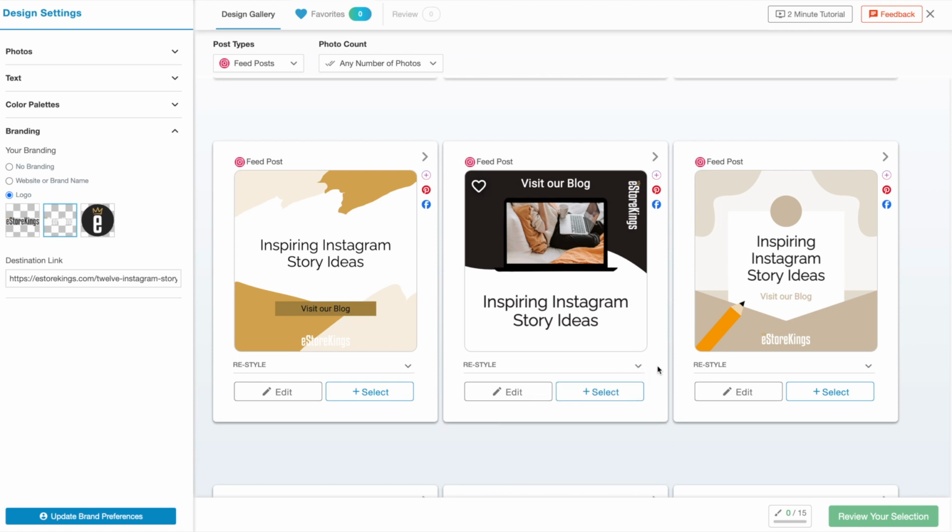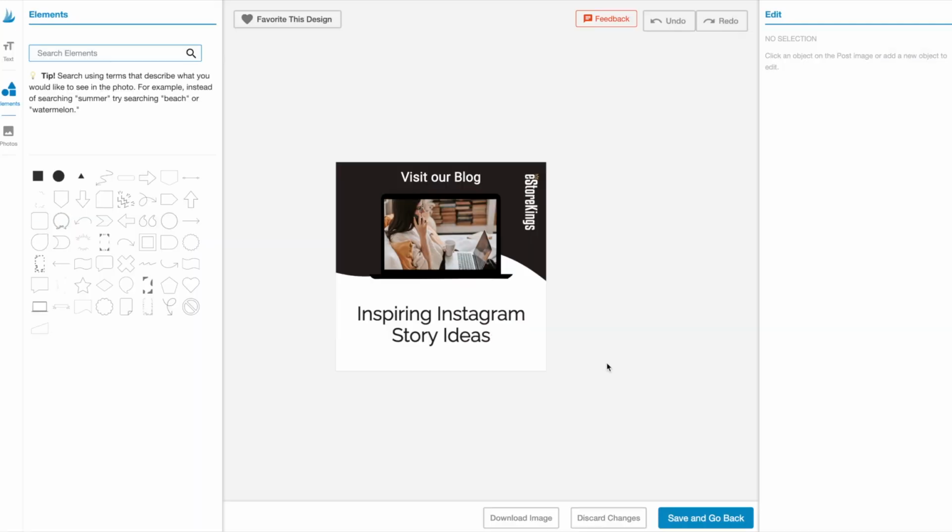If you'd like to reposition the photo, you can certainly do that as well. Simply double-click on it and then drag it around a little bit. You can also take it a step further by clicking on the Edit button. From here, we can go ahead and search for different elements that we can then add to the image.